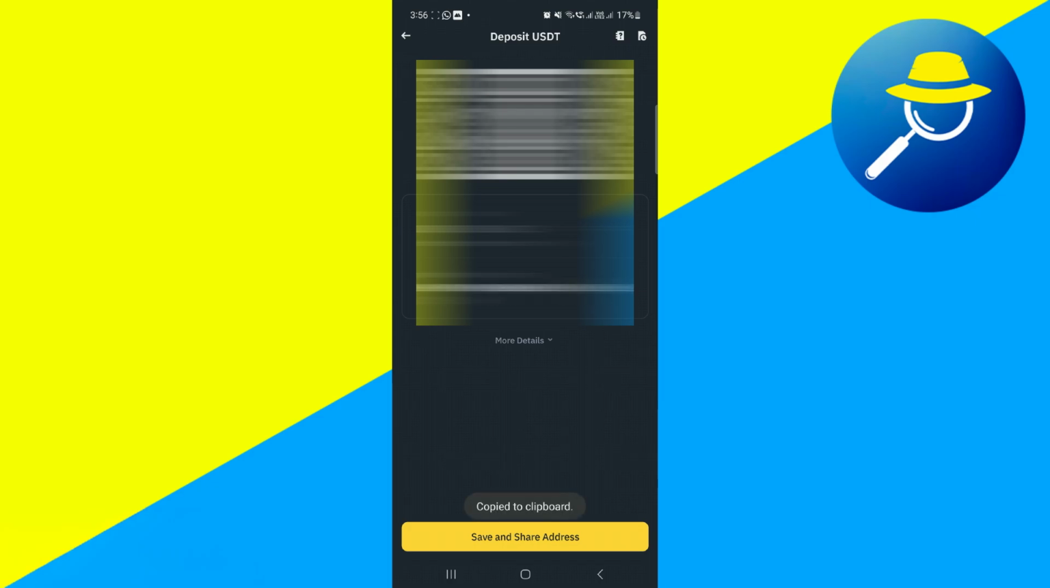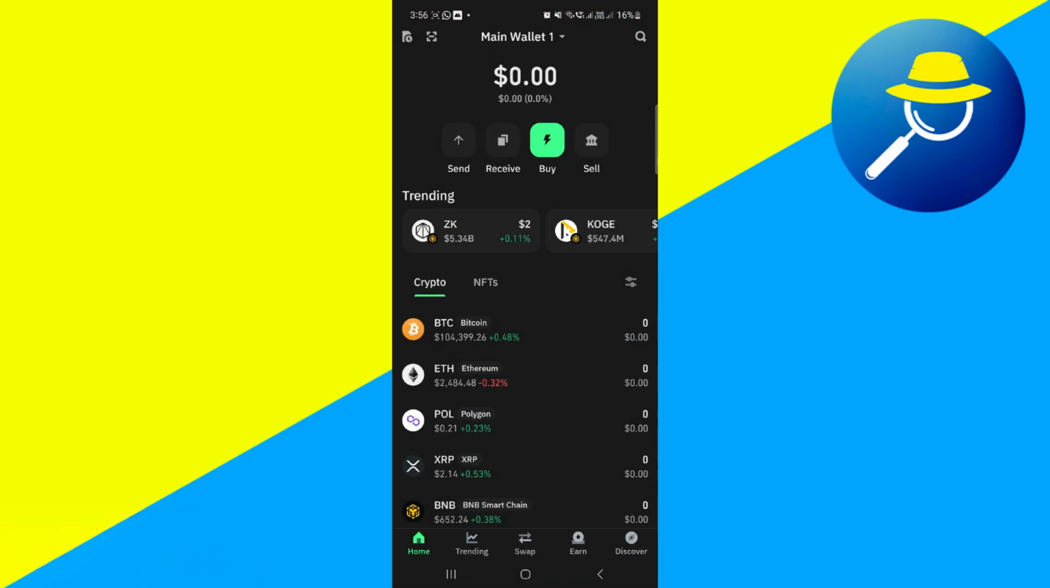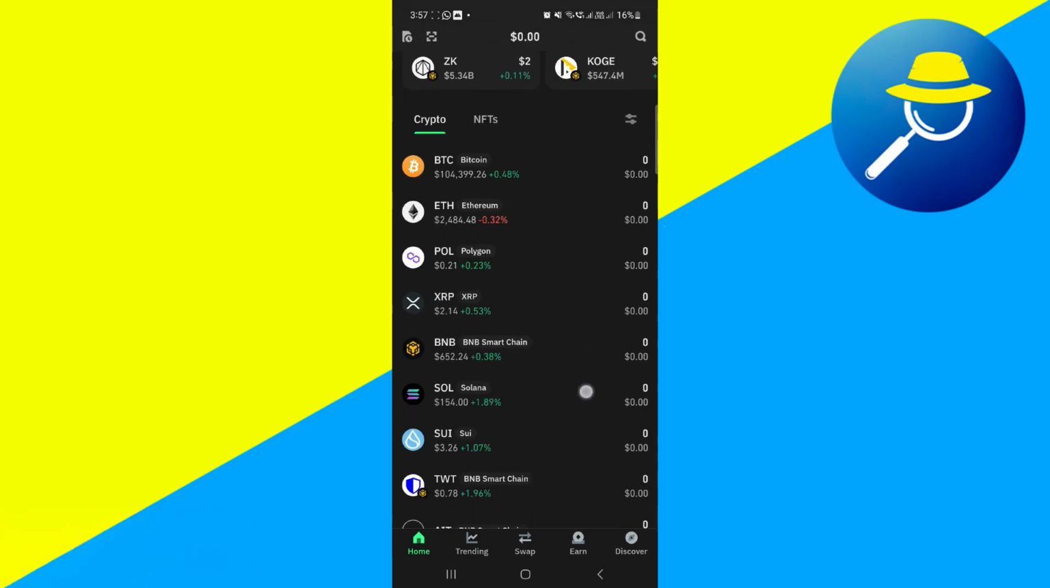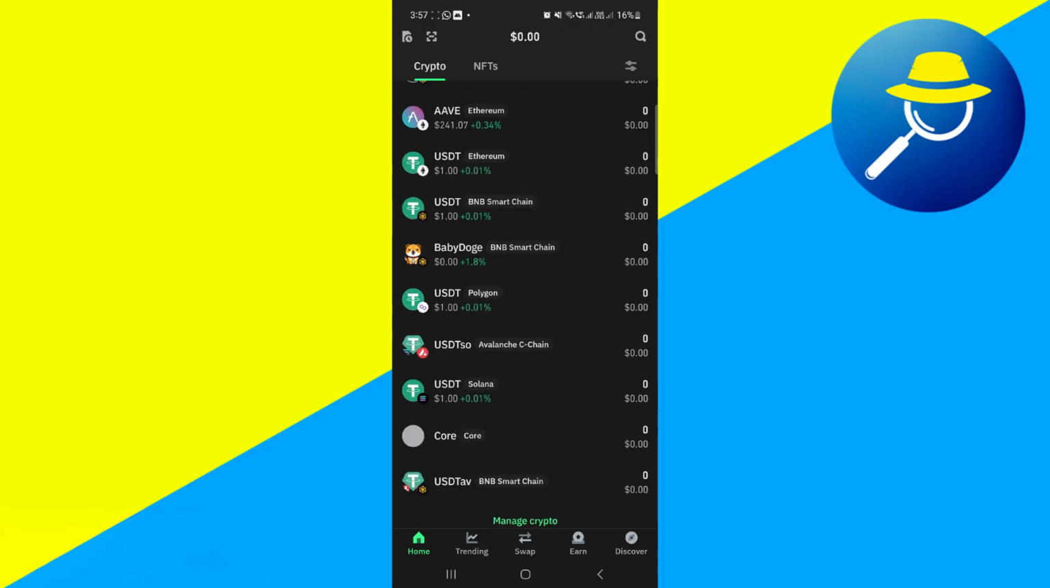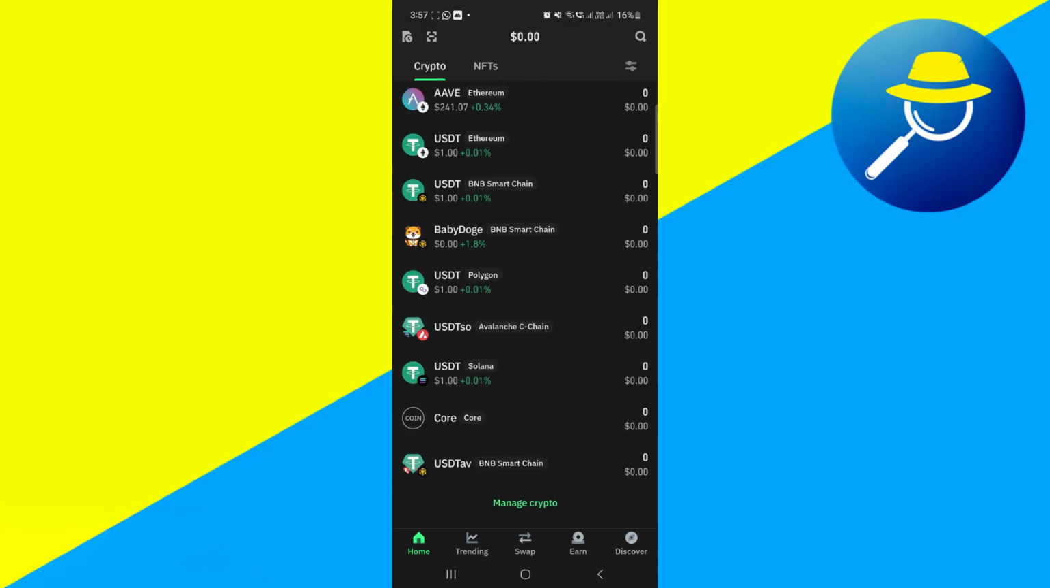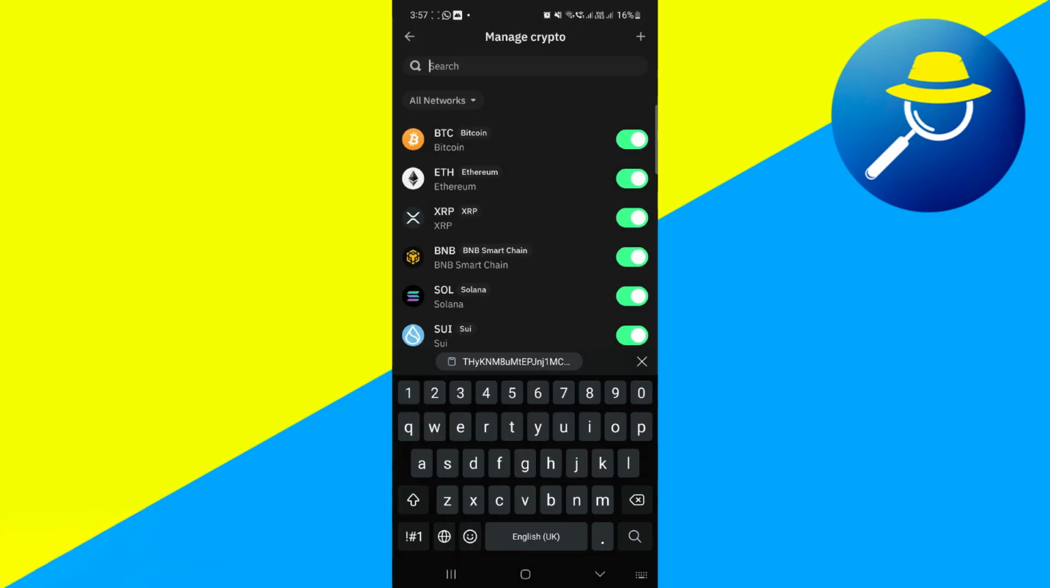After that, you just have to open that particular exchange or wallet from which you want to send your USDT to Binance. Let's say you want to do it from your Trust Wallet, so you just have to launch your Trust Wallet, and then search for USDT on the TRC20 network. In order to search for it, you will have to tap on the Manage Crypto button at the bottom of the screen, and then use the search bar and type USDT.